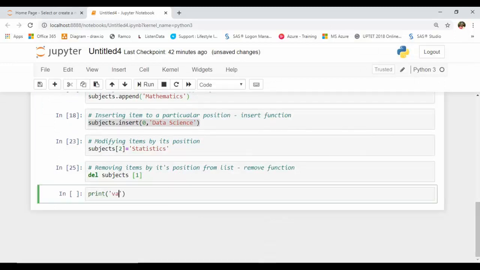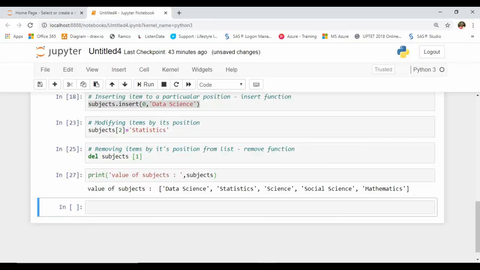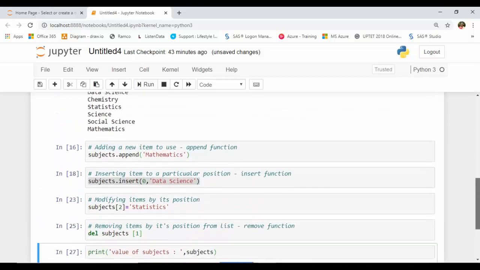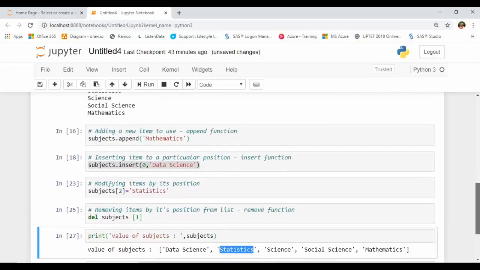Print value of subject. So now subject: data science, statistics, science, social science, and mathematics. So we have removed here chemistry.